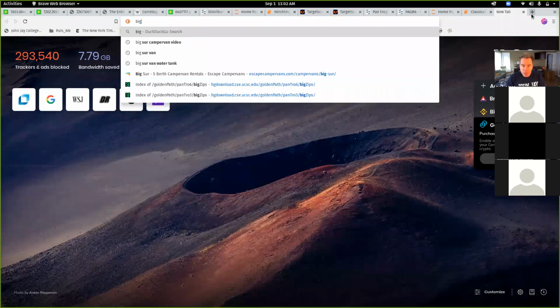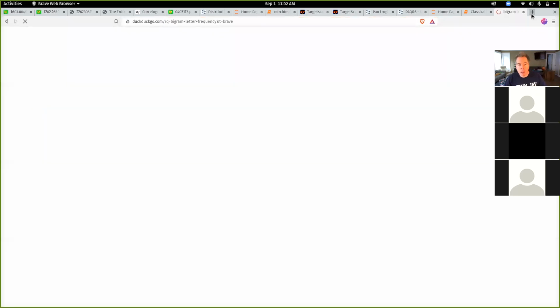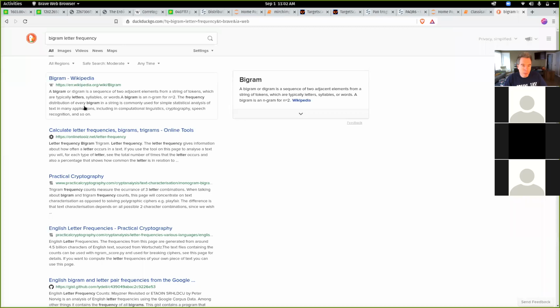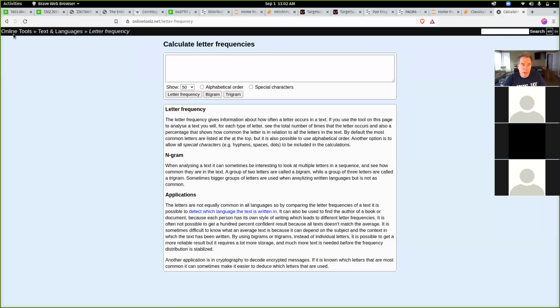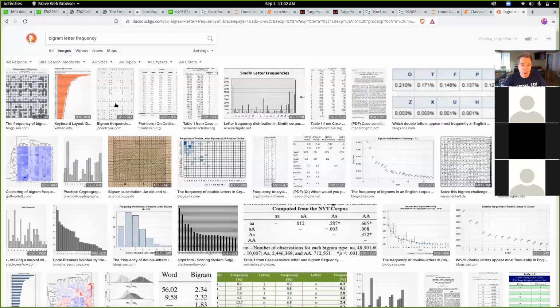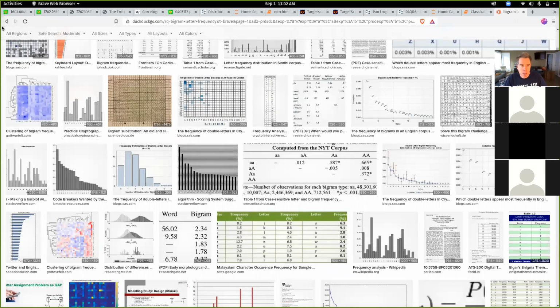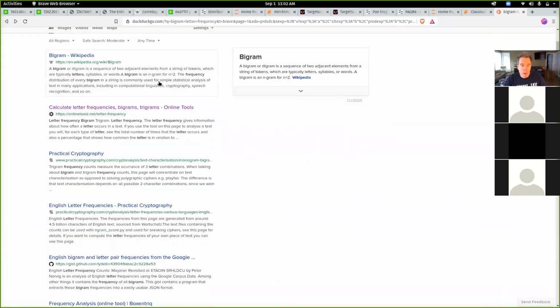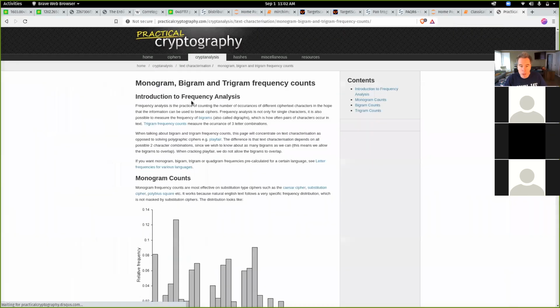You can Google a bigram letter frequency table, and oh, here's an online calculator. I was actually just looking for a chart, so maybe I'll search images here. I'm sorry, I'm just kind of, oh, did you have something to say? I'm using DuckDuckGo, which is not super sharp maybe.